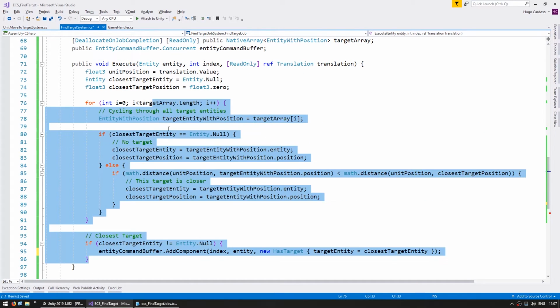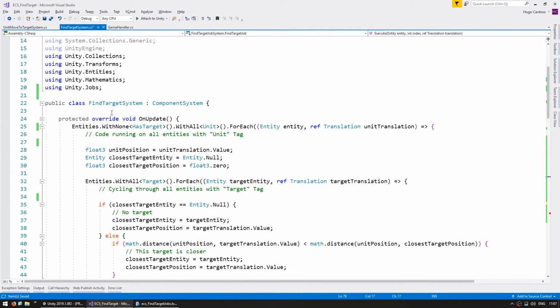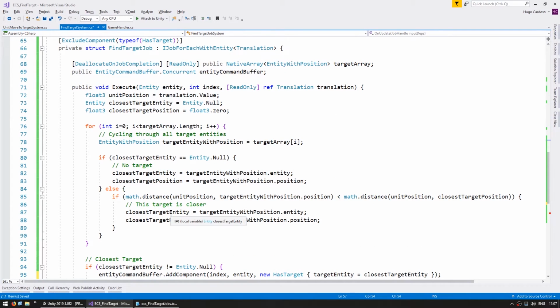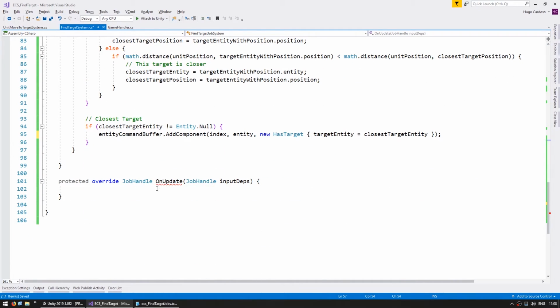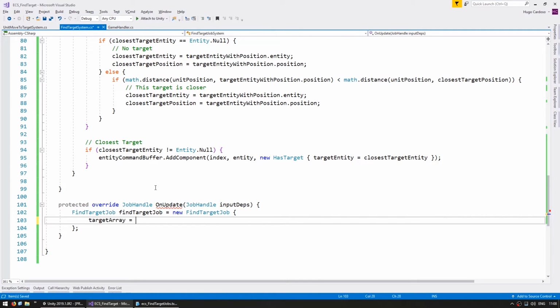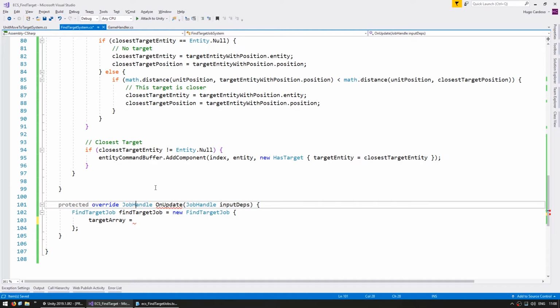Okay, so here we have our job doing exactly the same thing that we were doing previously on a normal component system, except right now we have our job component system. So with the job defined, now we need to actually create it, schedule it, and complete it. So down here on the onUpdate function, first we need to create an instance of our job. And now in here we need to pass in our target array, so we need to create it before that.